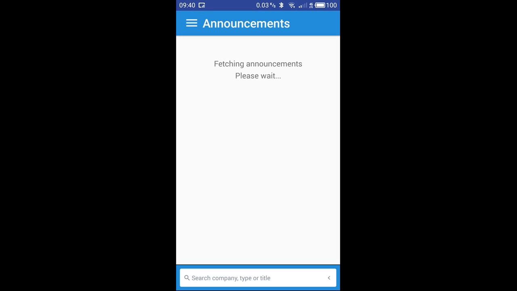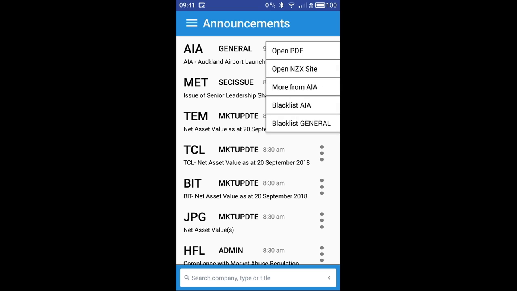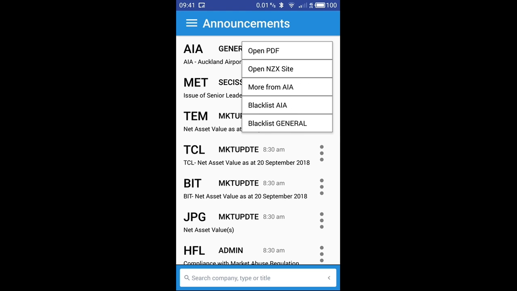Now that can also be quite slow. Maybe you don't want to switch to all these other views, so we've got a menu on the right of the announcement here that you can press. React Native is so fast. So it gives me a bunch of different things I can do with this announcement.